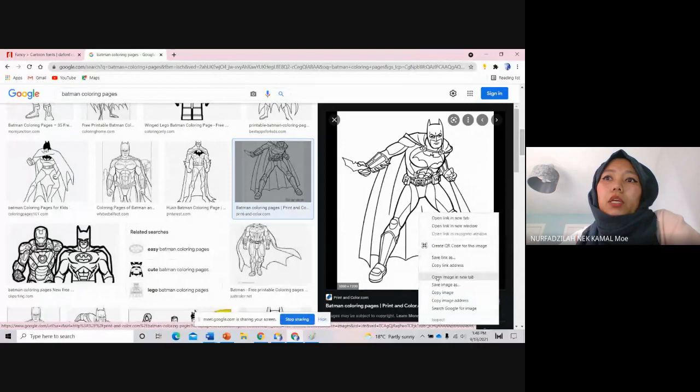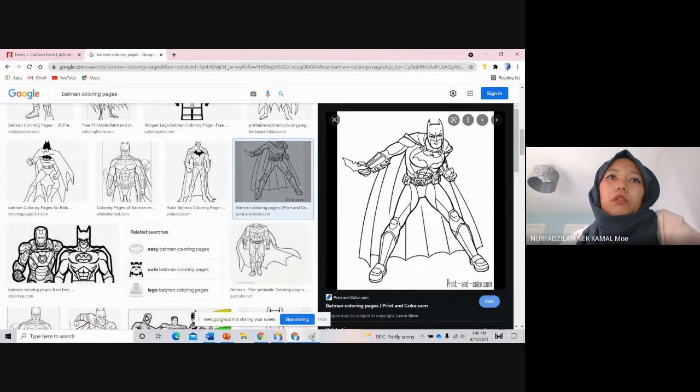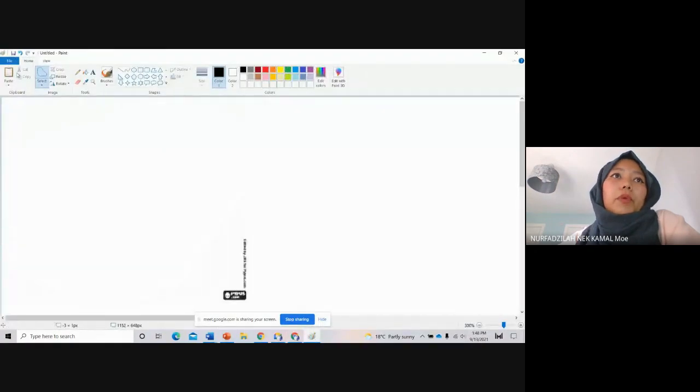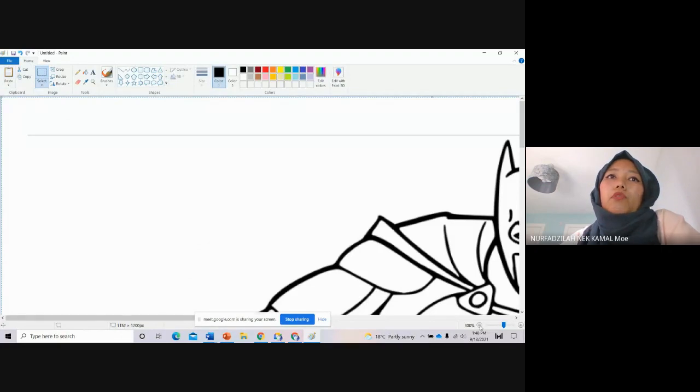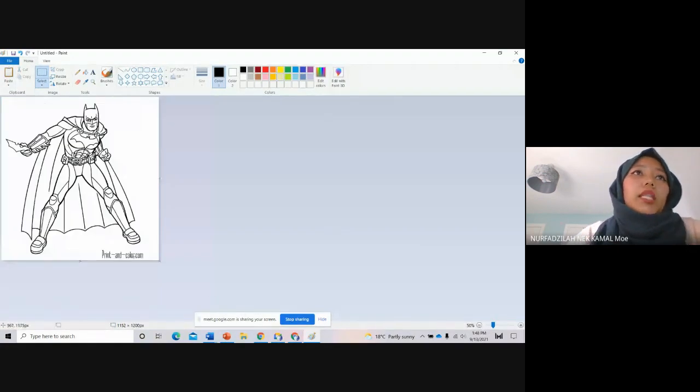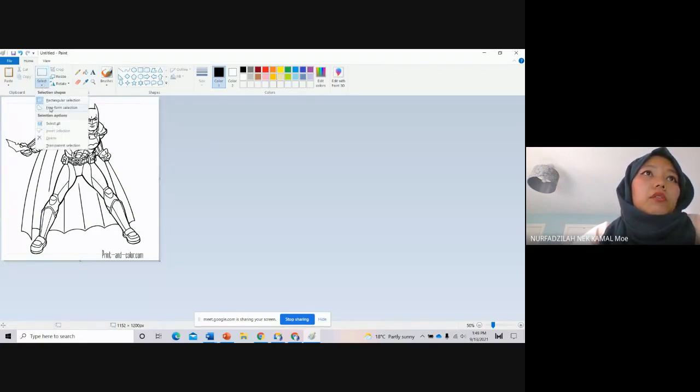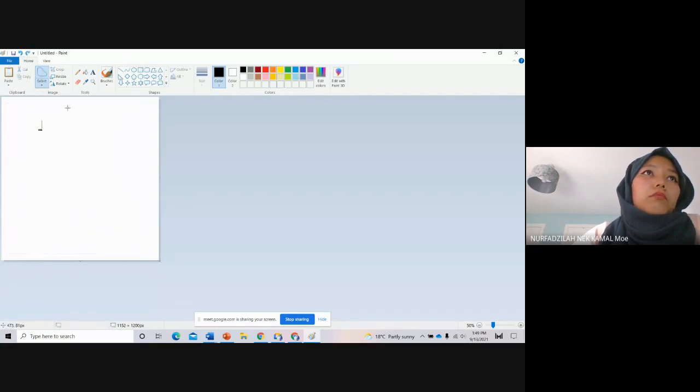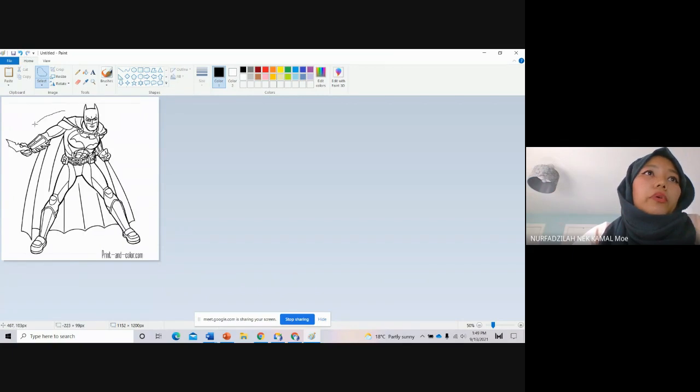Okay, you copy the image and then you go to Paint and paste the image that you copied. Let's say you don't want these lines and you don't want printandcolor.com. So you select freeform selection. Freeform selection allows you to go around. Yeah, and then you crop.